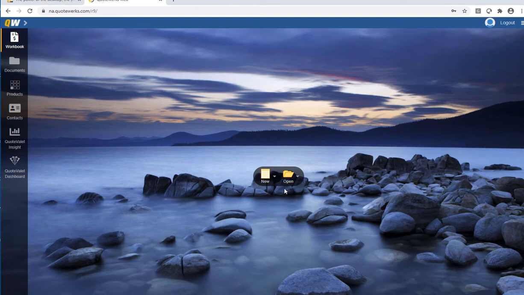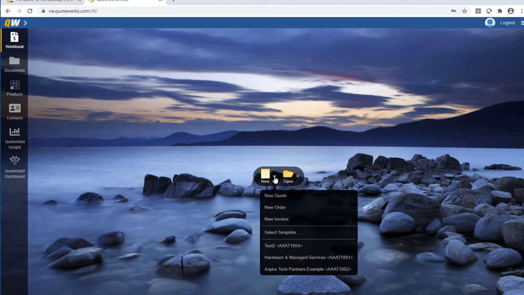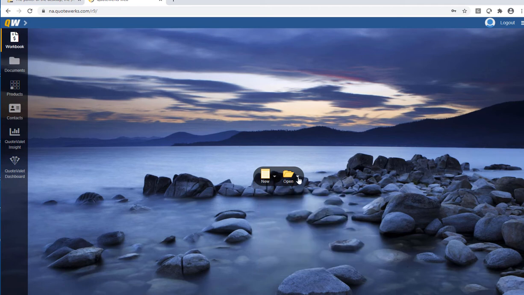In the middle of your home screen, you'll see you have the option of starting with a new blank document or open an existing document. You can also start with a new blank quote, order, or invoice, or select from an existing template. We also have the option to open an existing document as well.